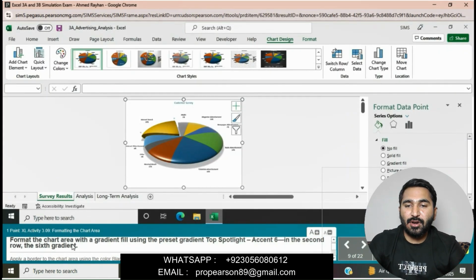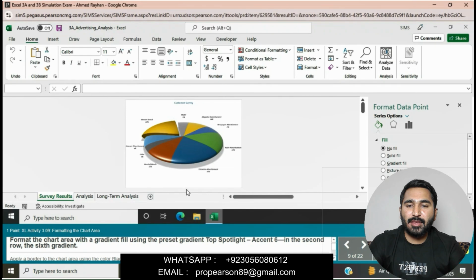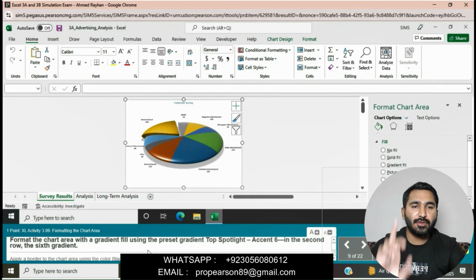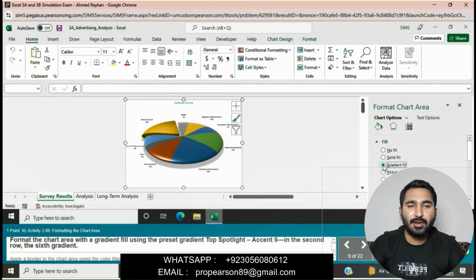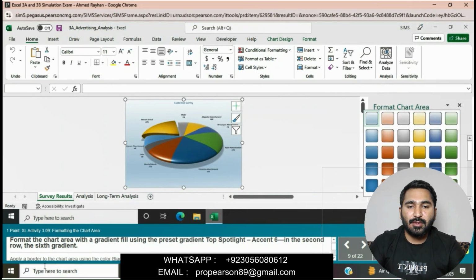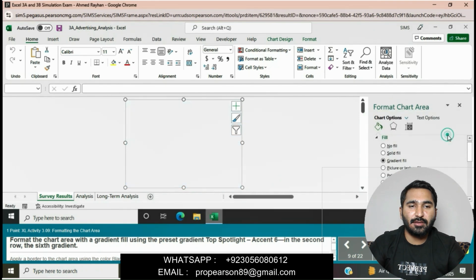Format the chart area with the gradient fill using the preset gradient top spotlight accent 6 in the second row. Okay, now we will apply the fill color to the chart area. Right click on the chart area and go to the format chart area, go to the fill color and then gradient fill color and we will apply accent 6 in the second row.